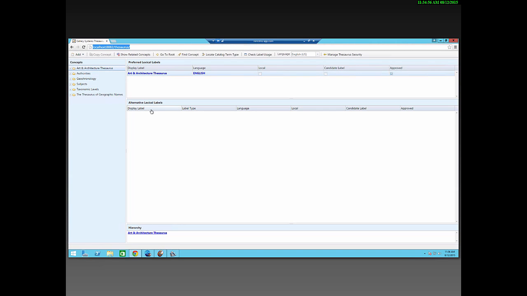On the right-hand side, you can see that there are 3 panels. The preferred lexical labels are at the top. In the middle section are alternative lexical labels, alternate terms for that concept. And at the bottom, there is a hierarchy display, which is the path to the concept in the Thesaurus.